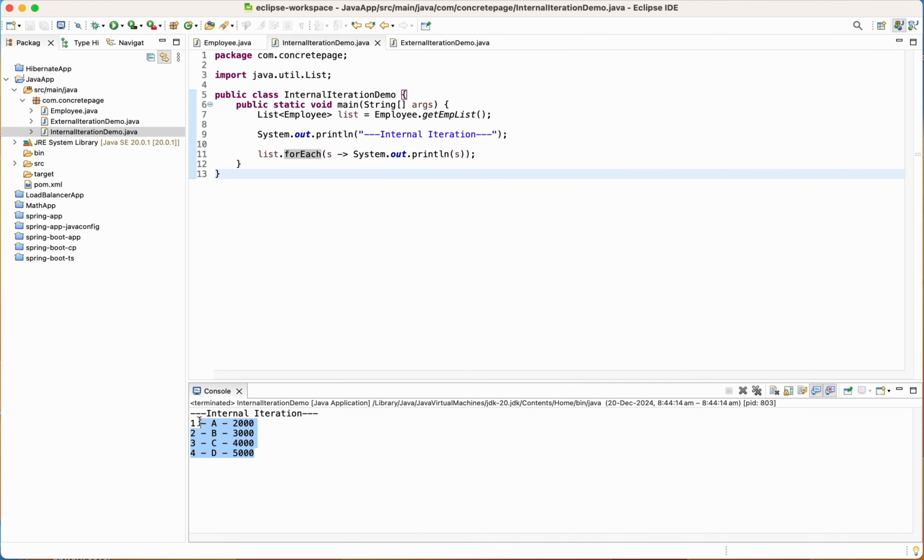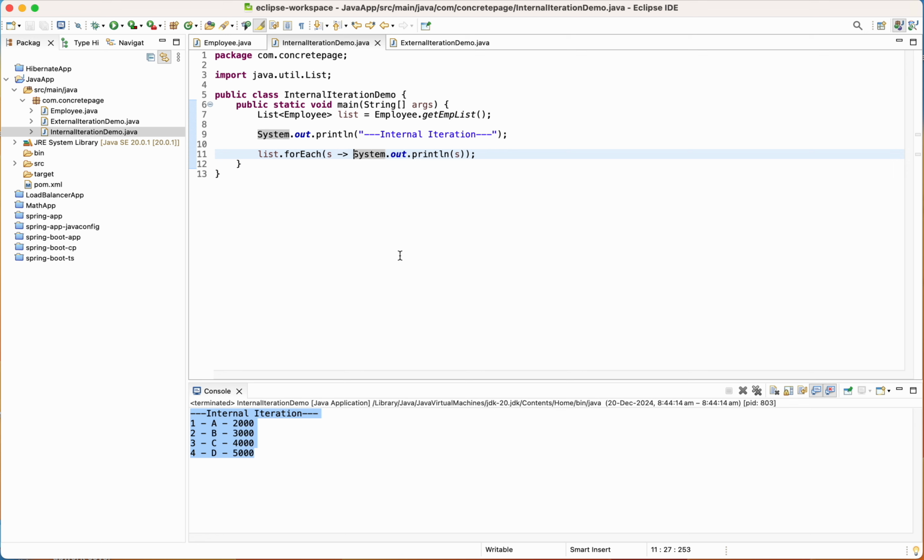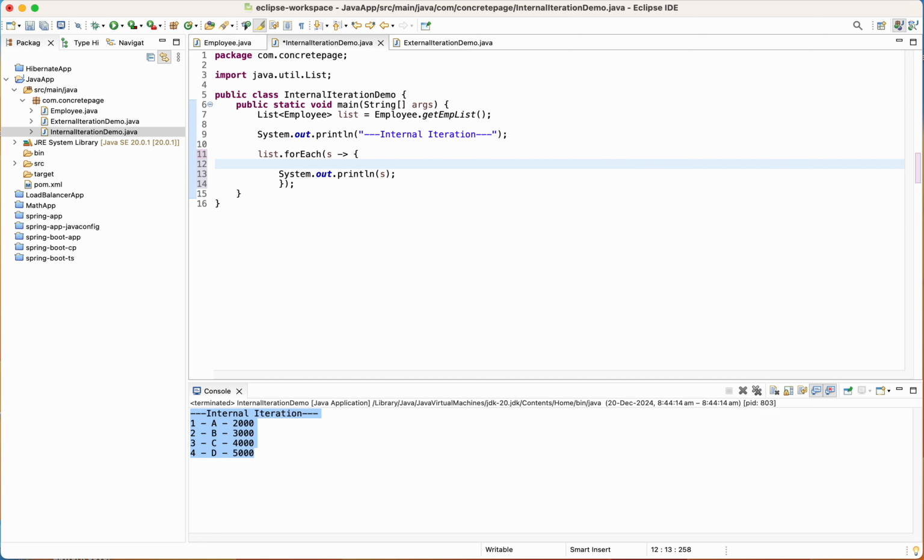Look, it is iterating. And if we want to use multiple lines while iterating, we can do the same thing using braces. Use the braces, then you can do as you want. Suppose if you want to do some calculation, you can calculate it.